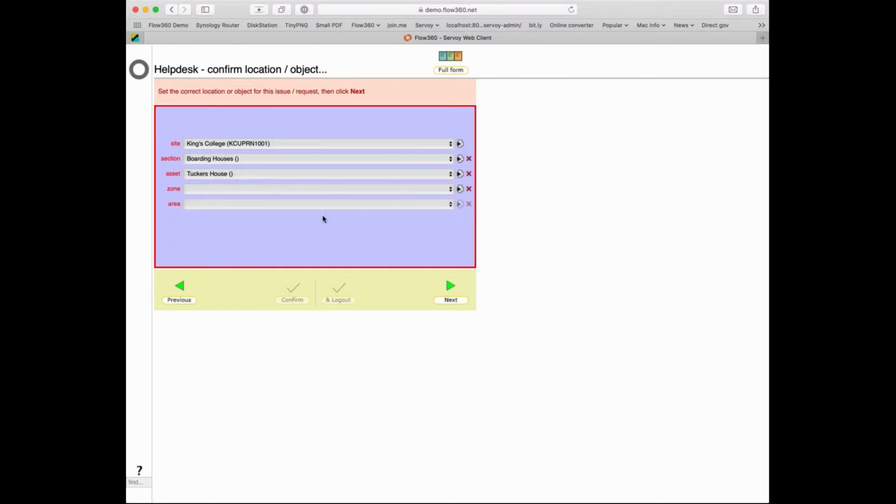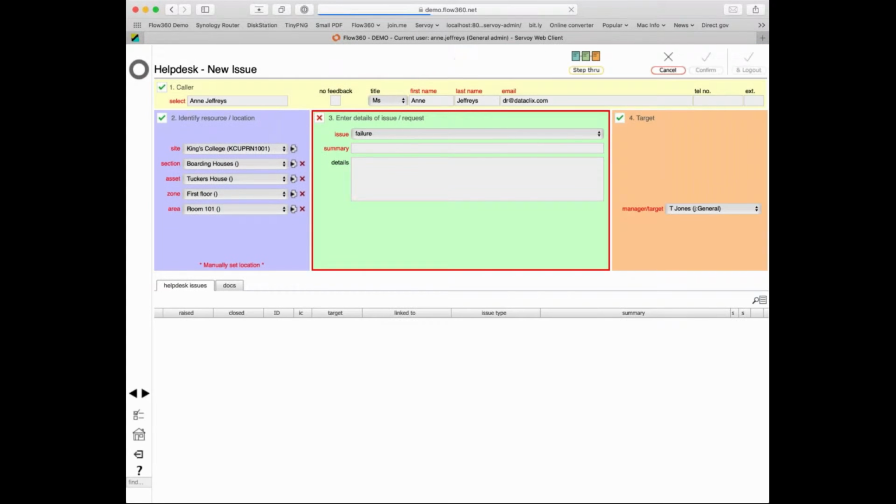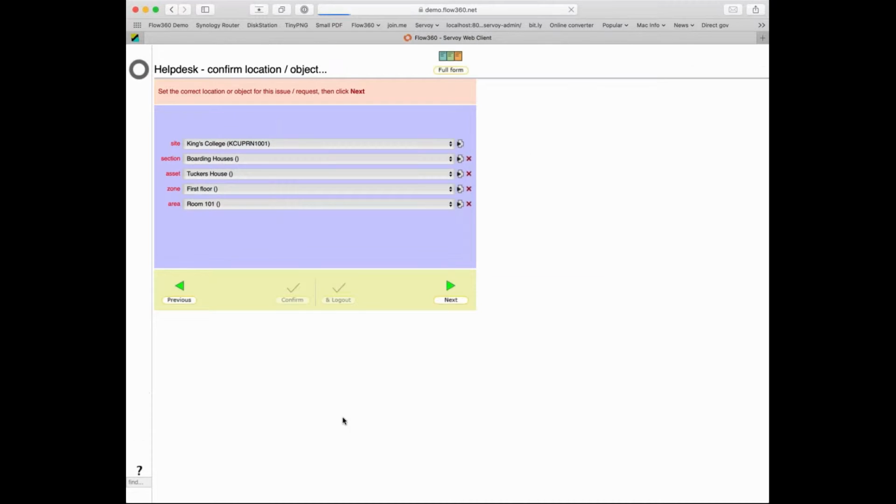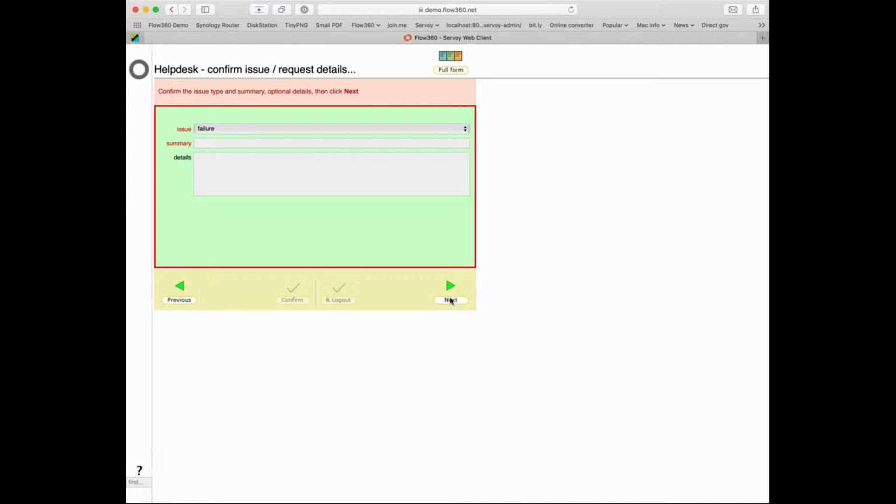So if I go here and I select Tucker's house, first floor, room 101, and then I step back to the full form, we can see that's mirrored on the full form that I've selected Tucker's house, first floor, room 101. So let me just again complete. We'll go to the full form. I'll click the next button, having confirmed the location.